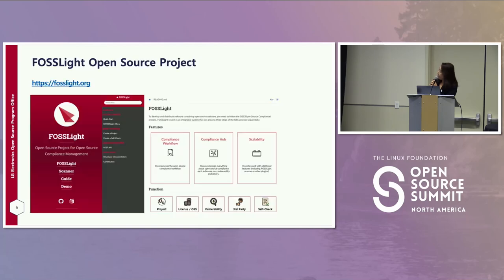If you have any questions about FOSSLight, please visit FOSSLight.org. There you will find a wealth of information on the topic. You can visit the demo site through that site. And there are many, many documents. You can also find the YouTube content of FOSSLight. FOSSLight YouTube content is better than my presentation.